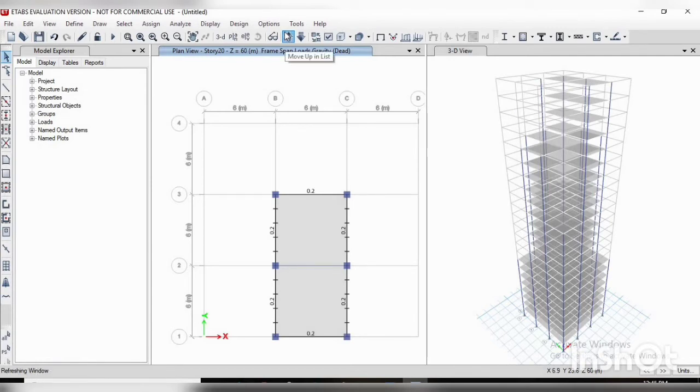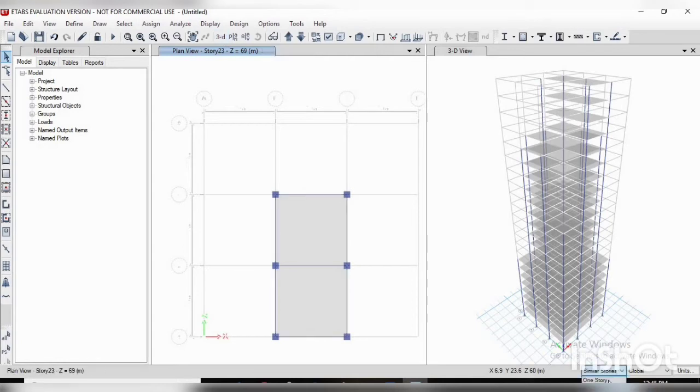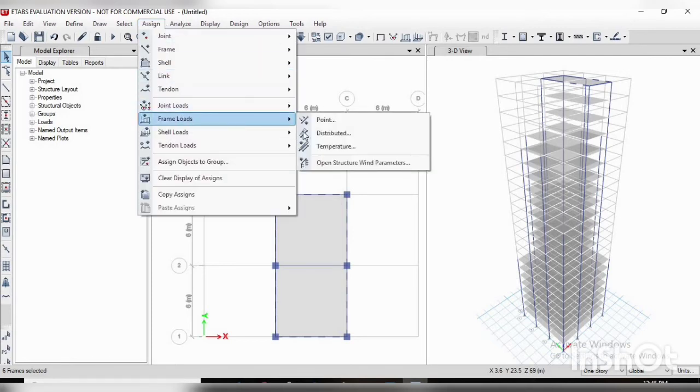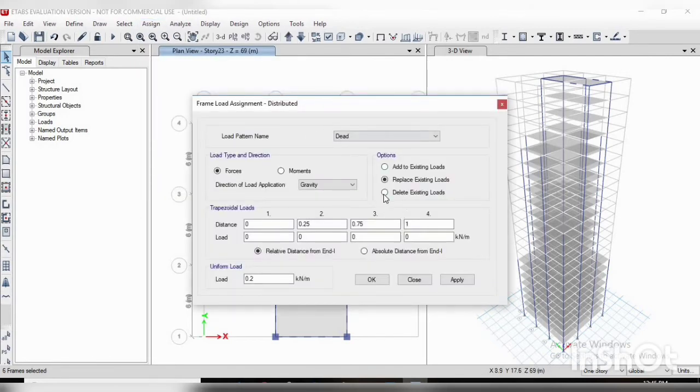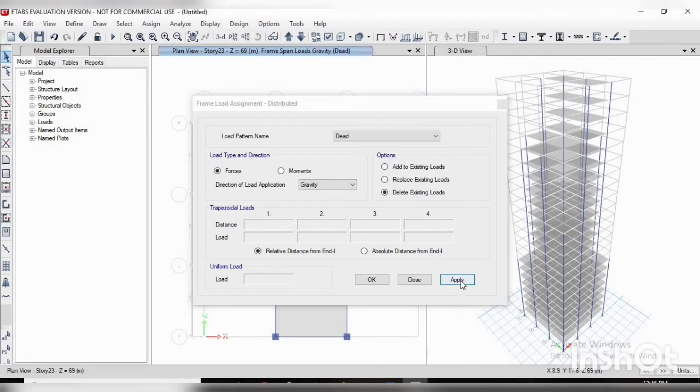Now go to the last story. Select one story option. Select the shells. Go to the Assign menu, Frame Load Distributed. Click on Delete Existing Load option, then click on Apply and OK. We remove the cladding load from the last story.